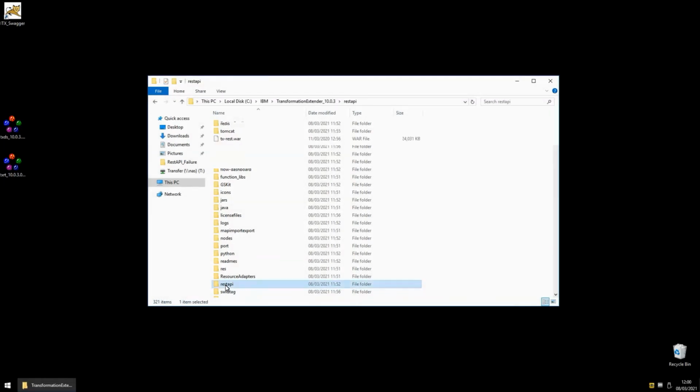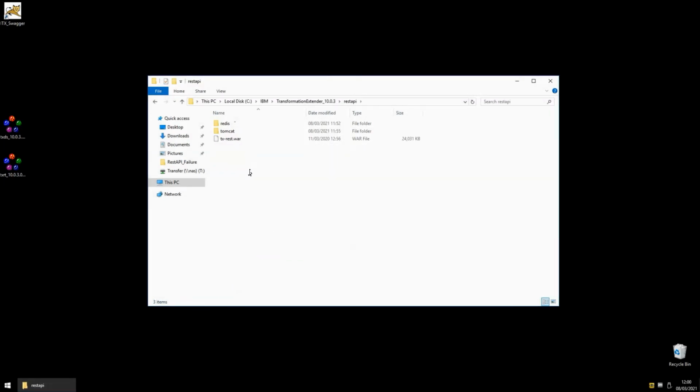Okay, moving into the REST API subdirectory, you will note that we have Redis and Tomcat subdirectories. Let's head into Tomcat. You will note that there is a zip file that contains a full Apache Tomcat installation. And there's a bat file that helps us actually get that installed.